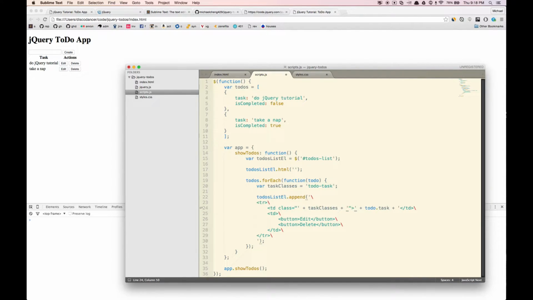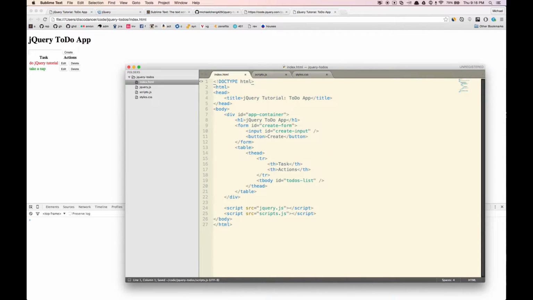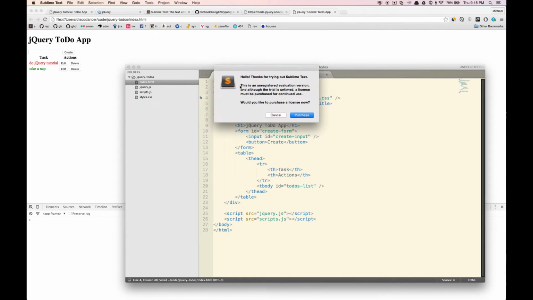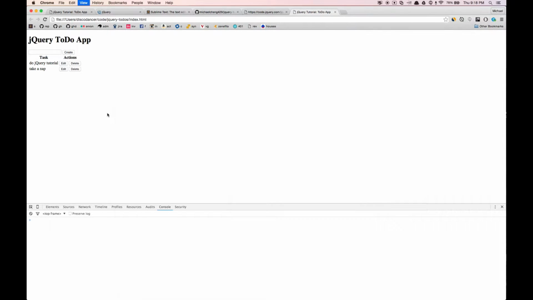Oops. We do need to put this into our index.html as well. So let's do that by putting above the title here: link rel equals stylesheet href equals styles.css. We'll close that right there. Then let's refresh our browser. And now we can see that both of these are red. Now if they're completed, we want it to be green. So we want this take a nap here to be green.